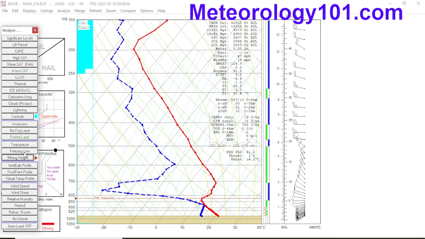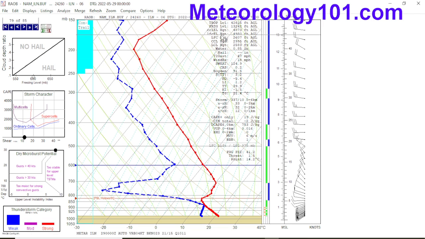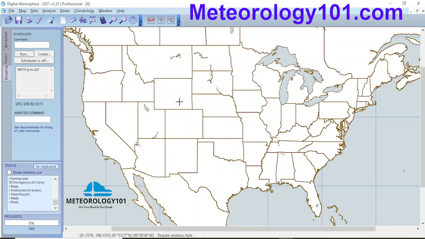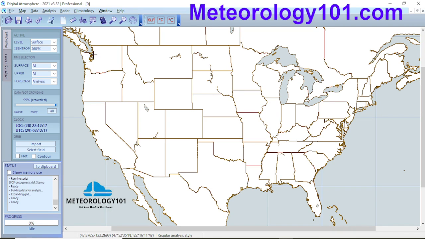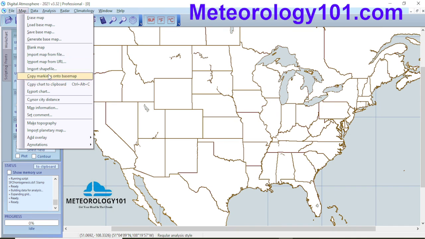Mixing height, freezing line. You want to see where your freezing level is, about 600 millibars. Right here is freezing level, 13,000 feet. Alright, so anyway, a lot you can do with that chart. We'll cover all that stuff later. Get back to this one. Alright, so that's pretty much all I use on this thing. I don't go too deep with it.